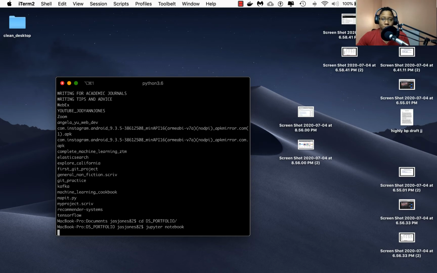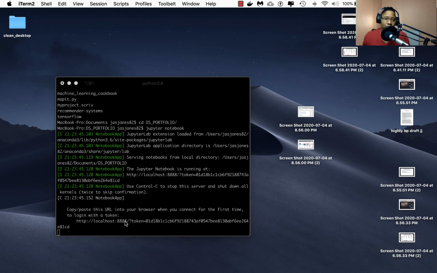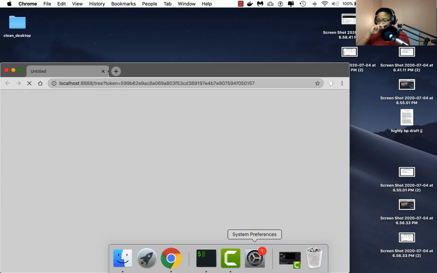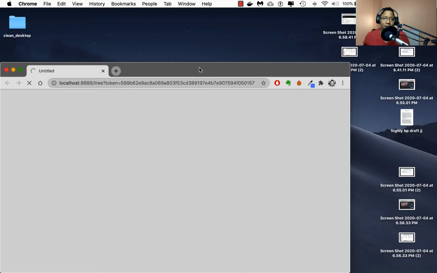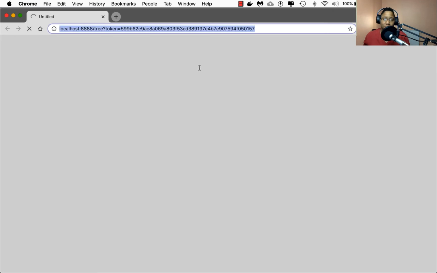Then it does a whole bunch of little stuff in the background, and then you should have Chrome or Safari or whatever your browser is pop up with this localhost:8888. That's basically the localhost server on which you will run Jupyter Notebook. So give it a while, depending on how new or old your computer is. It might take a little bit.